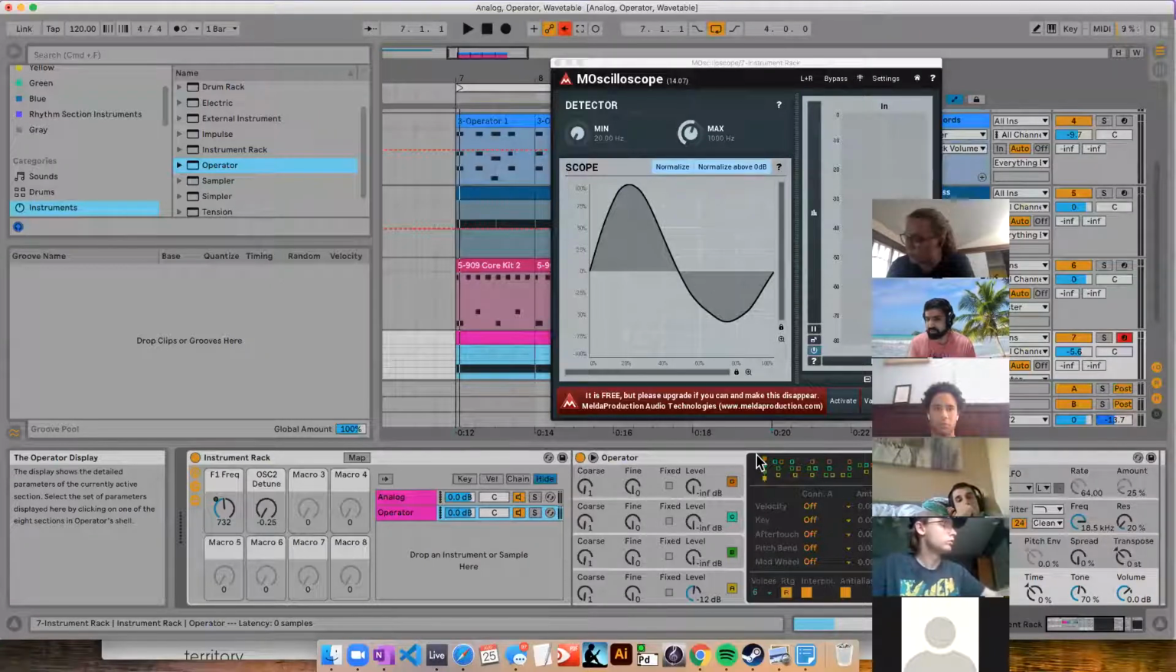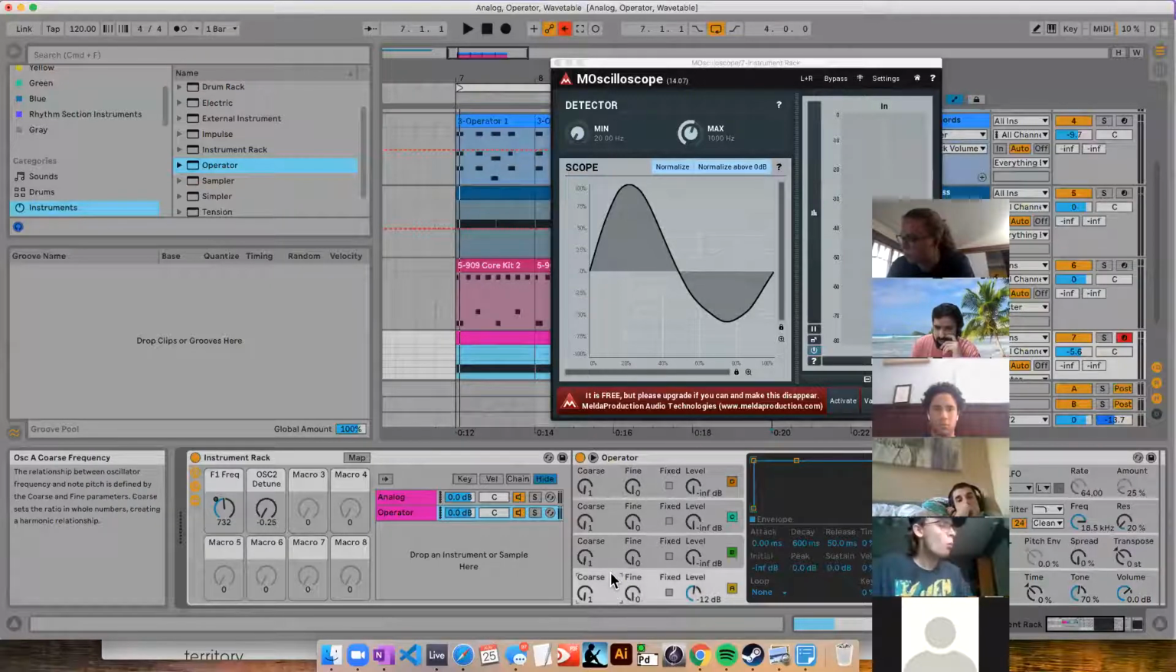You're basically using a sine wave to modulate the frequency of an oscillator. So it's like a sine inside a sine, basically. In other words, this oscillator is affecting this oscillator in a way that might not be immediately apparent what's happening. So for instance, let's just start with the first oscillator.